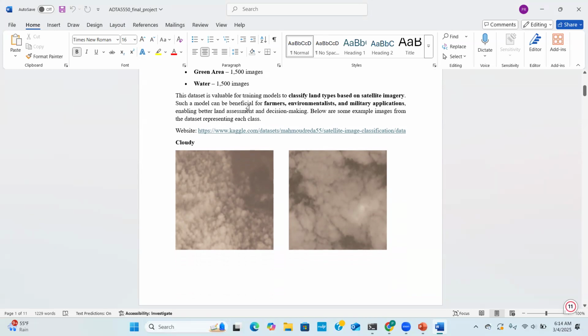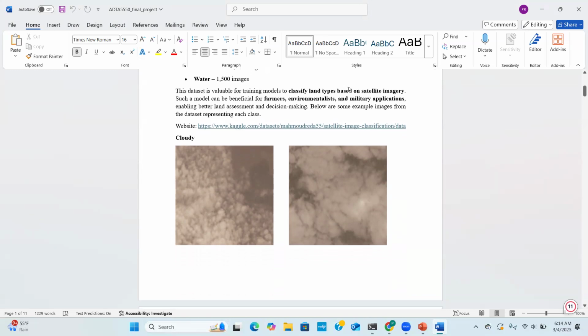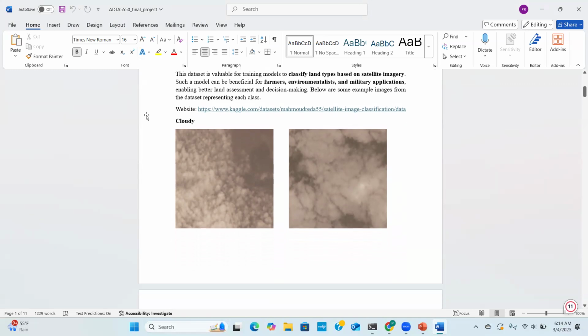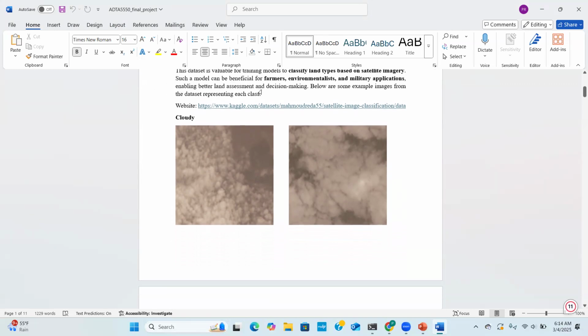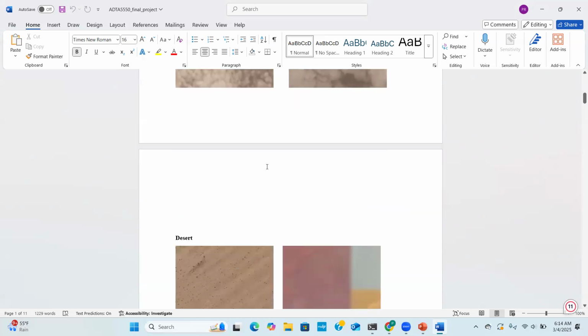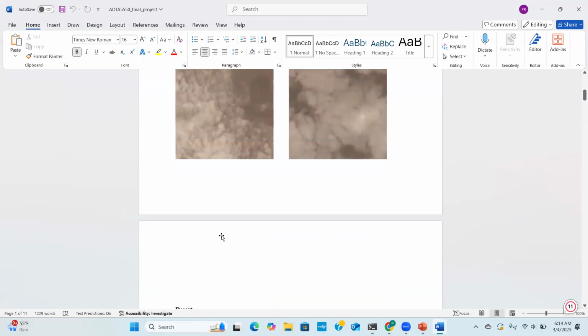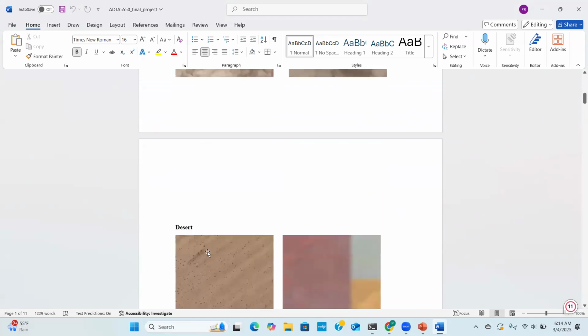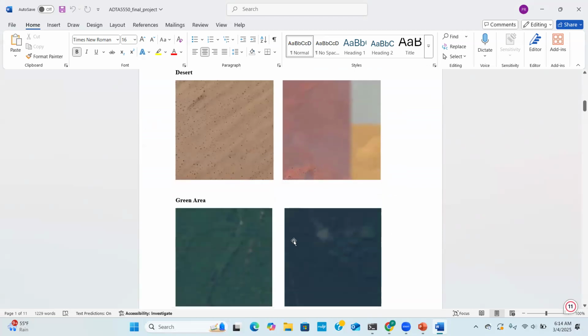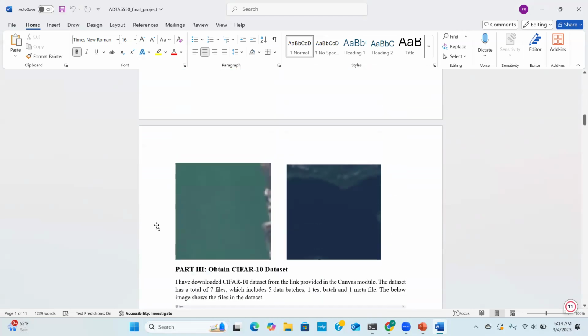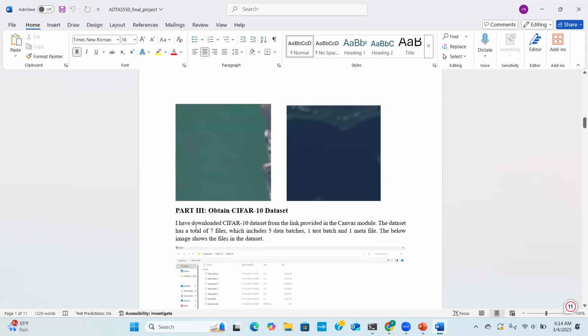This dataset is valuable for training models to classify land types based on satellite imagery. Such a model can be beneficial for farmers, environmentalists, and military applications, which enable better land assessment and decision making. These are examples of images which I downloaded from Kaggle. This is the cloudy data set, this is the desert data set, and this is the green area data set, and these are the water images.